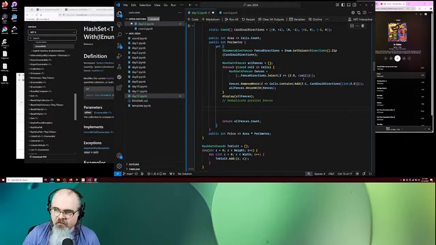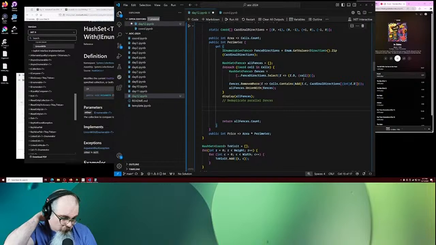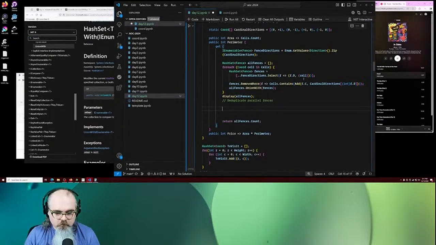Okay. I've got to think about how I want to do this. The easiest way would be to make sure that we always do it in a certain order, so we only remove something if we've already checked everything in a given direction. I mean, actually that's not too bad. That's not too bad at all. So what I just want to do here is, yeah.